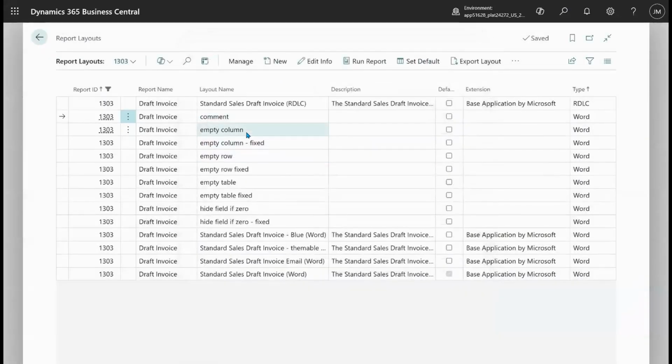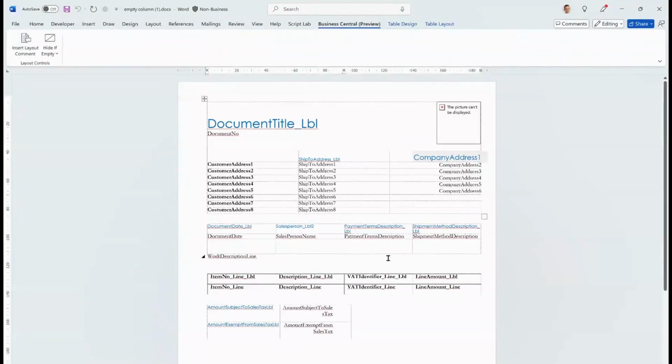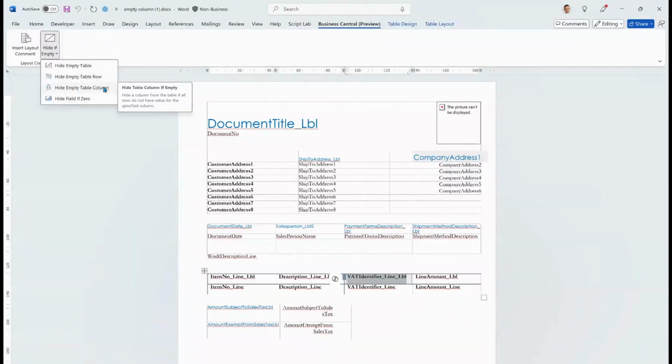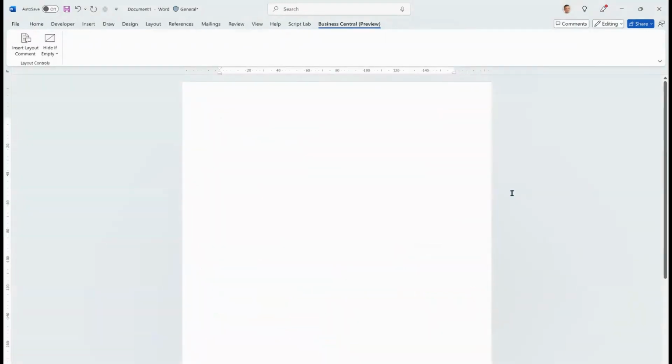If I take my empty column layout and open it in Word, here we go. Then for the hide column, you need to mark the header in the table, in this case my label, and choose hide if empty, hide empty table column. If I mark that, you can see here in the header, then this will make sure the full column is hidden if there's no data. So let's just save this and go back to Business Central and see what it looks like there.